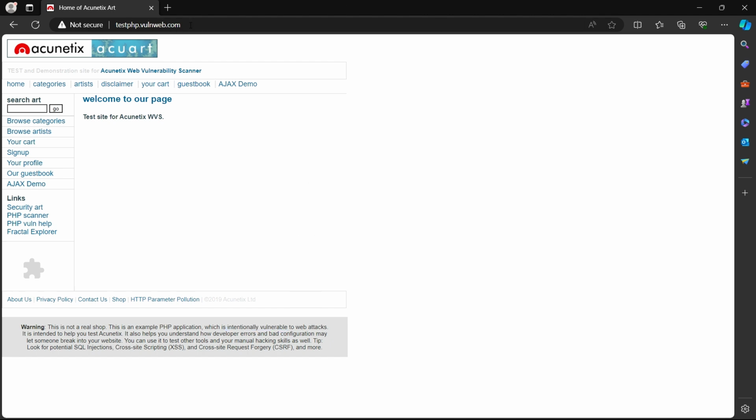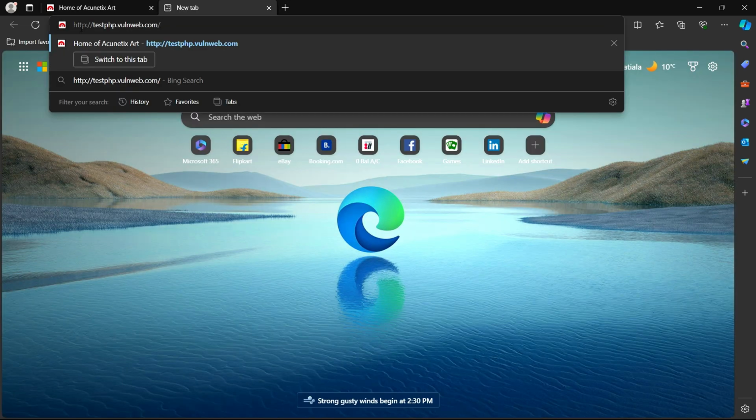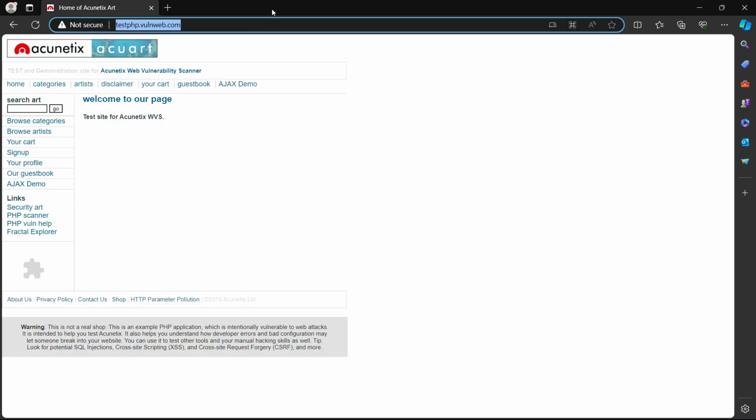How do you know whether you can attack a website or not? Whenever a website does not have HTTPS, or it shows something like "not secure", like if you see this is an HTTP website, not an HTTPS website, then you know that you can potentially attack that website.